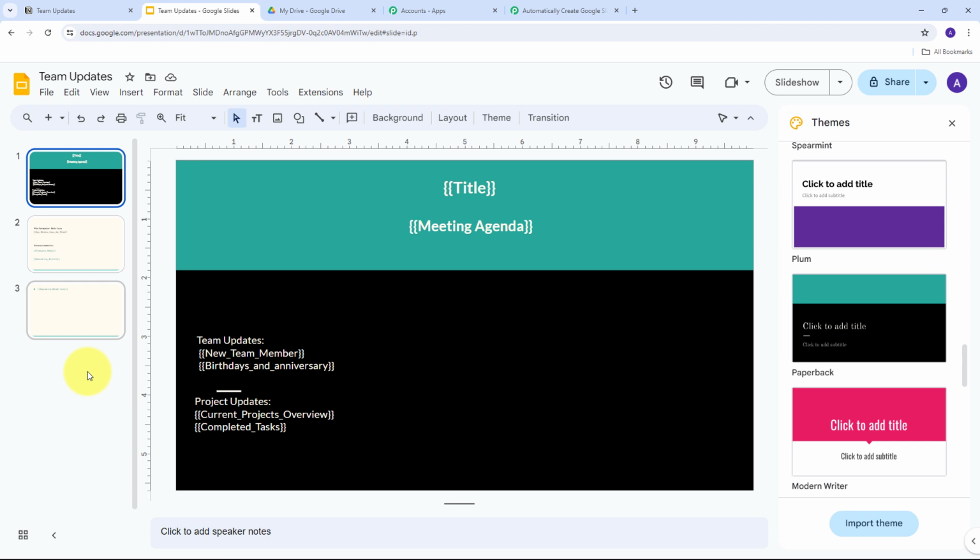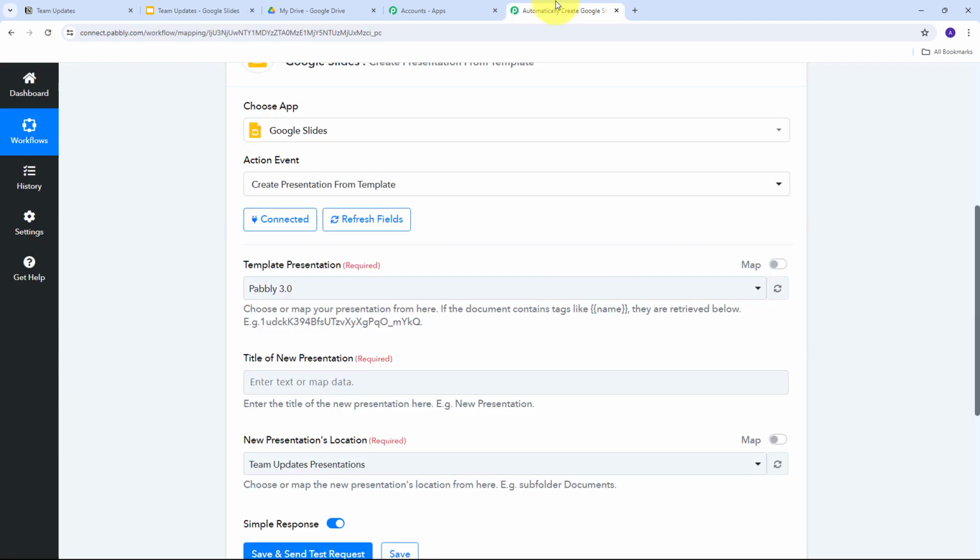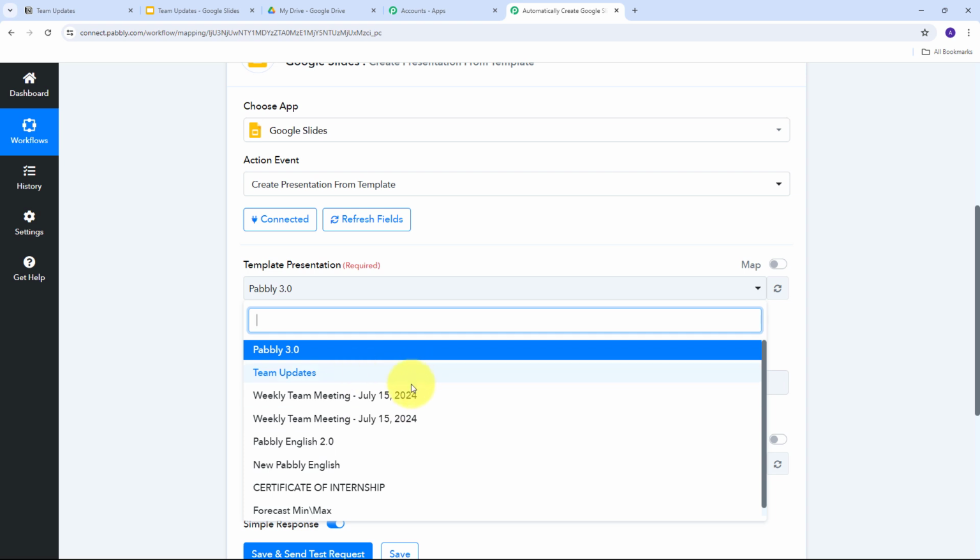And now I need to take you back to Pabbly Connect. Here in Pabbly Connect, I need to first select my template presentation. For selecting the template, I need to open this tab, and here I will find all the templates that I have in my Google Slides account. So I'm going to use this team updates template. I'm going to select this.